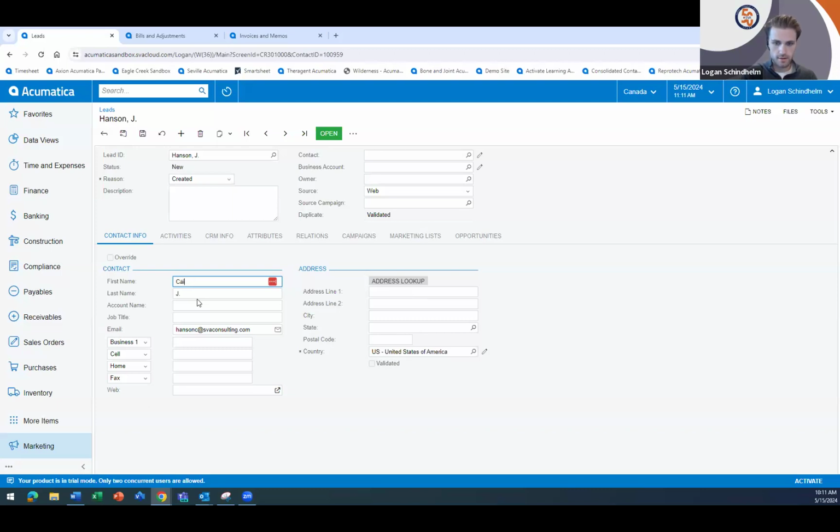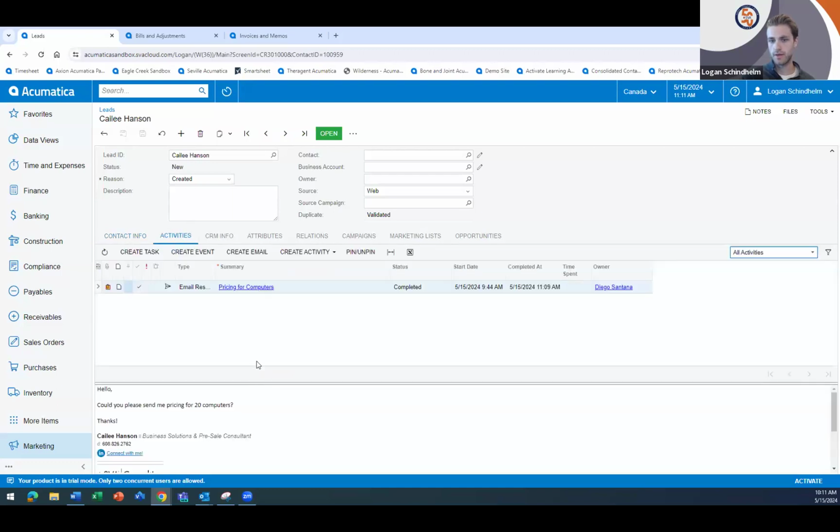So let's say Haley Hansen, and let's go ahead and hit save, and then I'll update that lead ID. So if there's any incorrect information pulled in through that Outlook add-in, we can always update that directly within this lead record. And then just to demonstrate again, we still have that activity that we tracked. Where did this originate from?